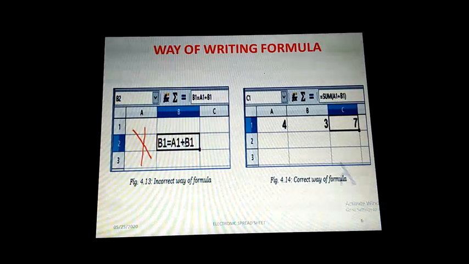This is a wrong way of writing a formula, an incorrect way of writing the formula. Always the formula should start with only the equal to symbol, followed by the cell addresses or cell values and corresponding operators. But here, to the resultant variable, we should not type in front of this equal to symbol. This is the incorrect way of writing the formula.